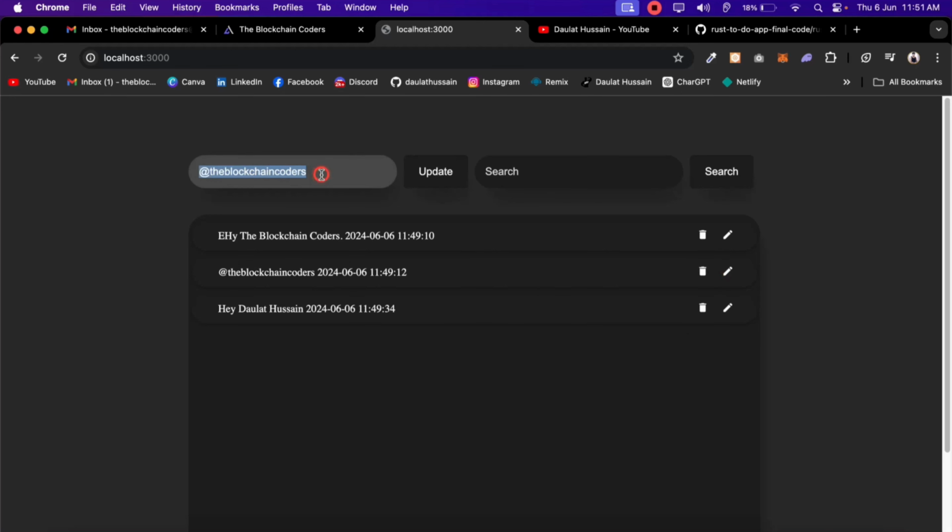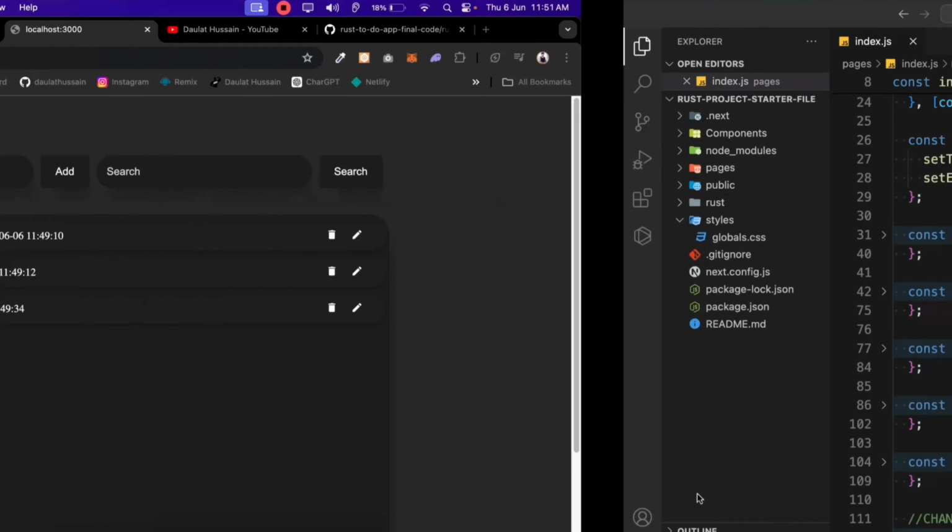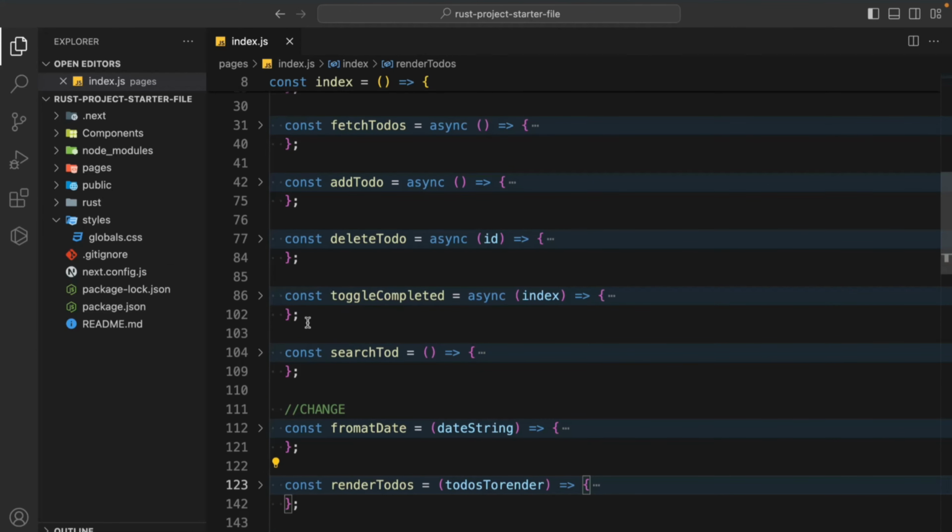Let's try to change it. Click on update. Okay, the update is not working, but the component is working. It's switching back to update. So before we start working on the update, let's add the toggle component.